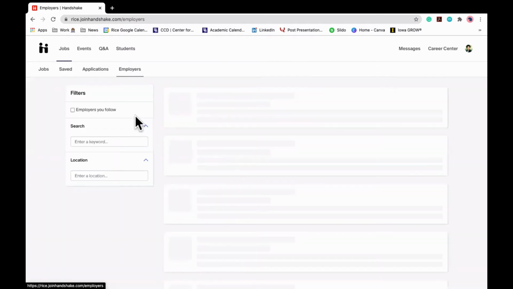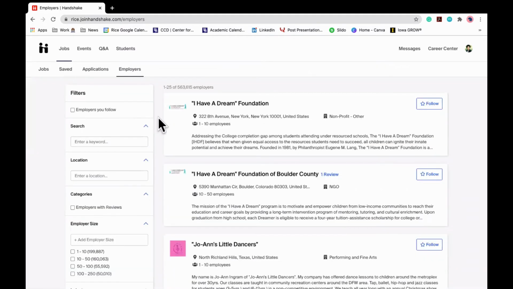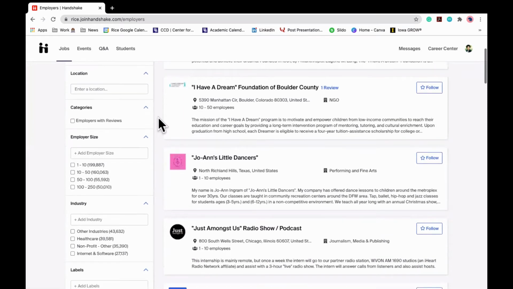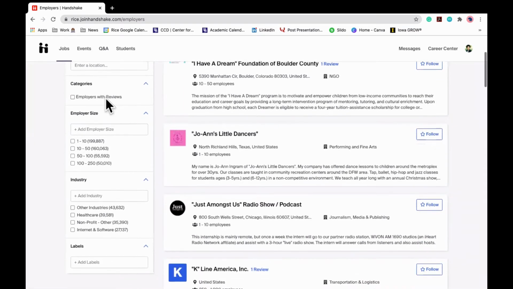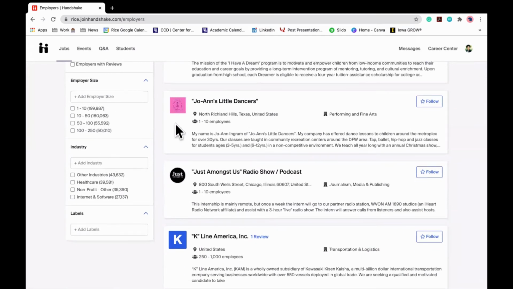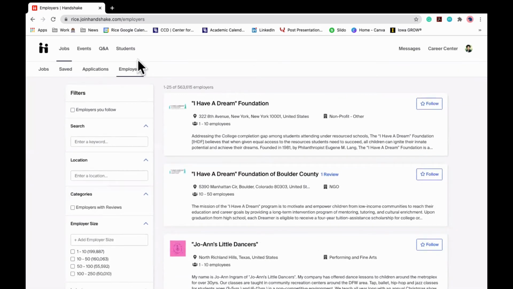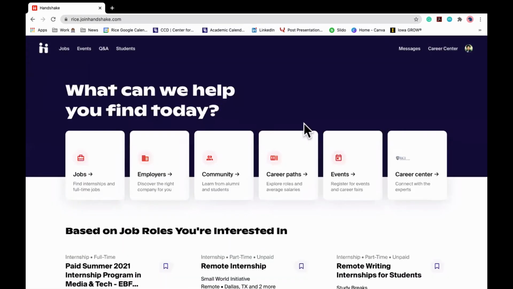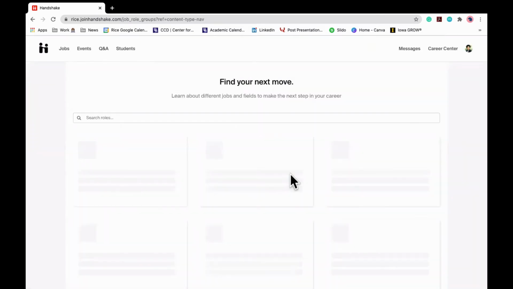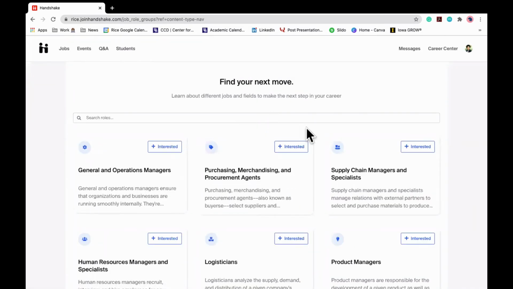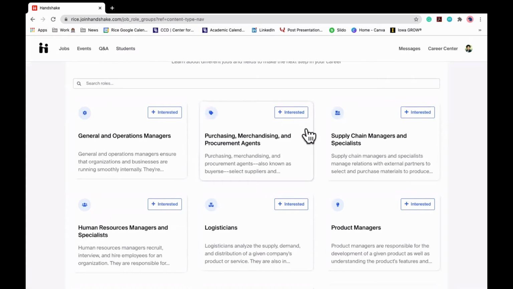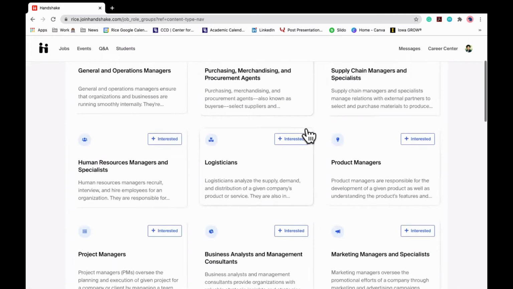You can also view a variety of employers that have been approved here in Handshake, and you can do some filtering here by location, size, industry, or employer label and find opportunities this way. Going back to the main page, some other ways to do some career exploration, you can click the Career Paths tab. And using this option, you can explore job roles and job role groups by occupation titles.